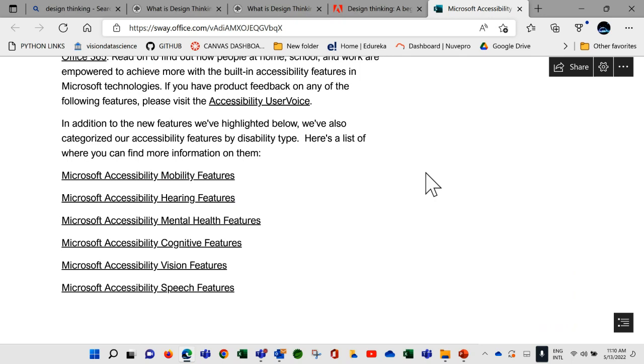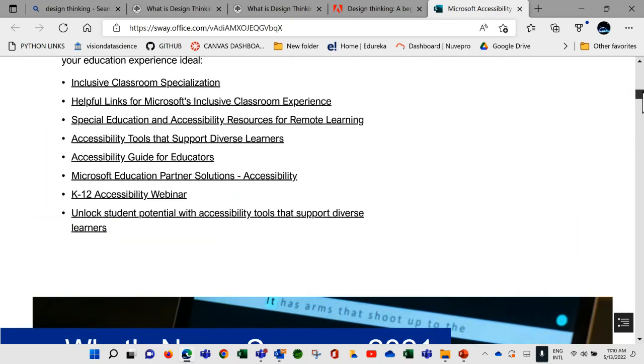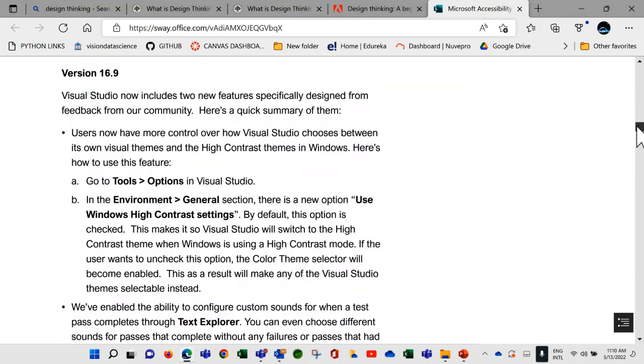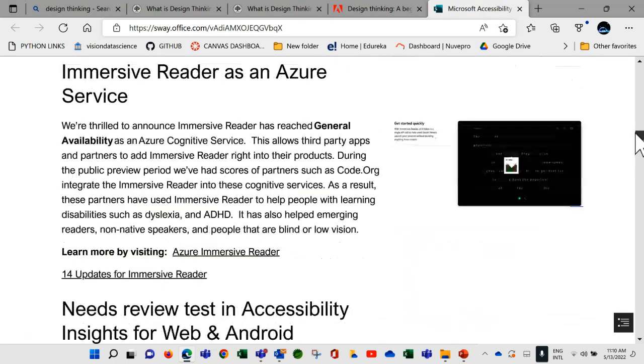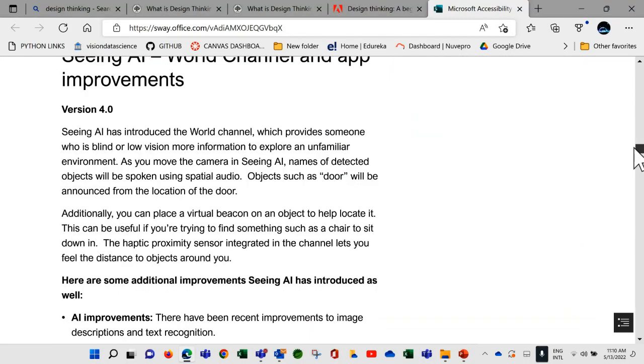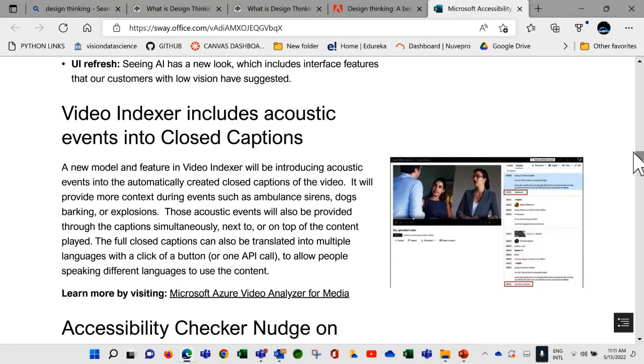This way you can refer to it later, after the session. Everything we are covering today is mentioned here: the Azure cognitive services, as well as speech, dictation, and Seeing AI. Everything is mentioned in this particular Sway presentation.